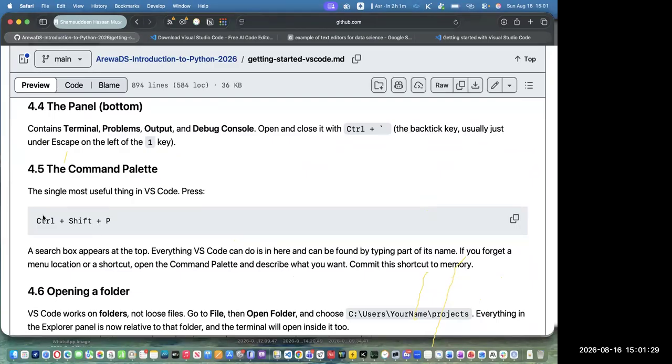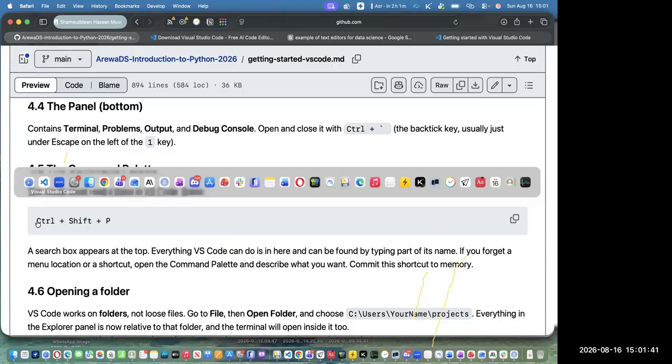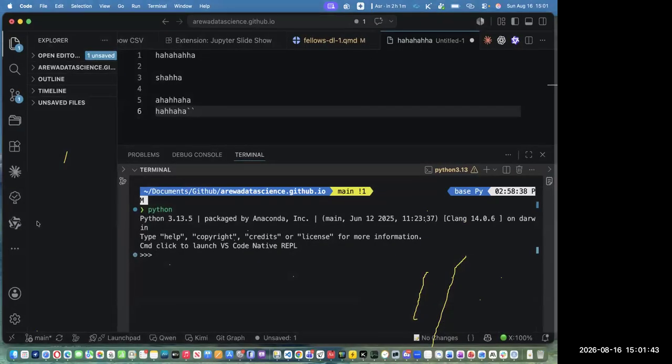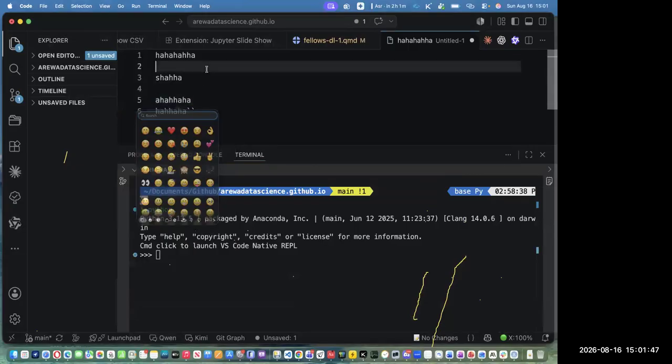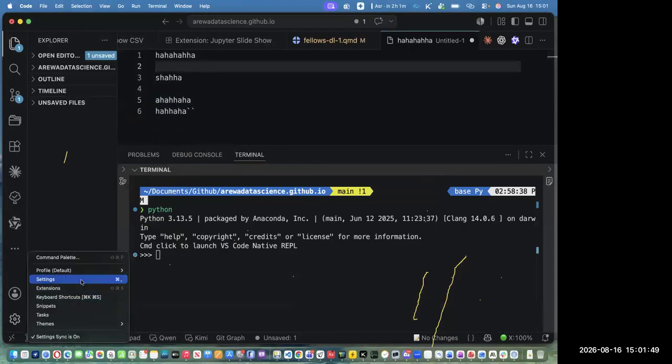You need to master this, which is Control+Shift+P. I don't know what it is in Windows, do we say Control or what? For Mac, I think we have Command. Let me see. Yes, Command Palette.